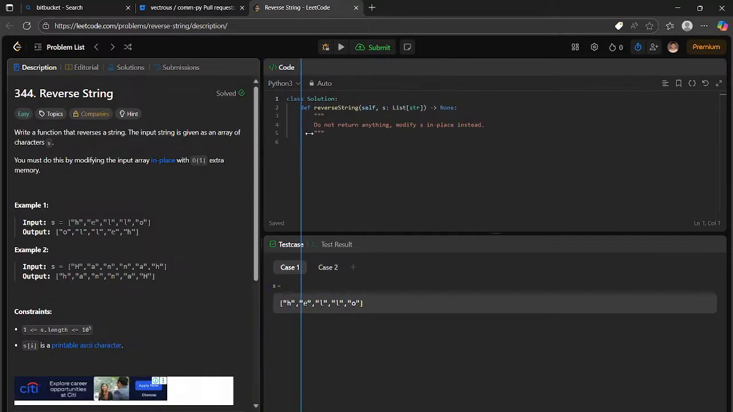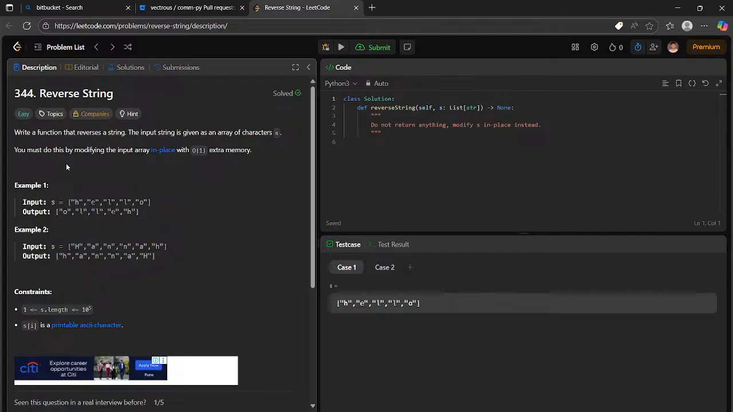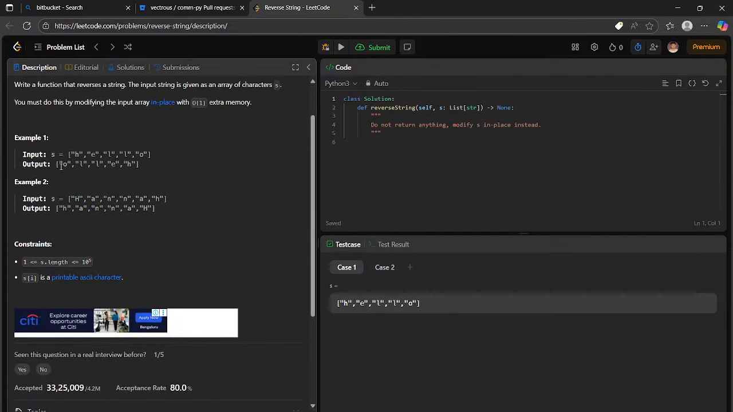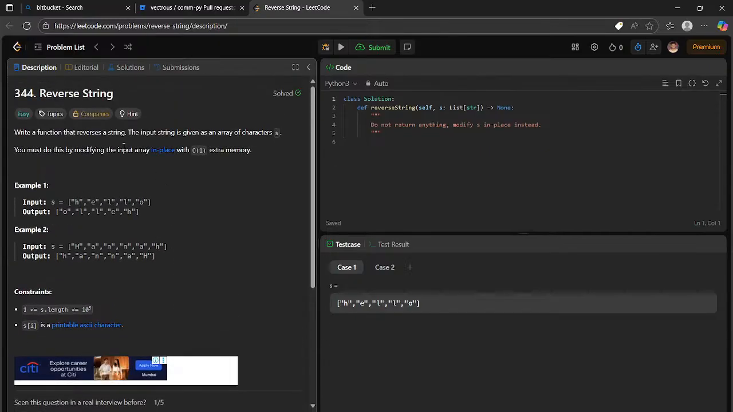Okay, we are being given a string, HELLO. Write a function that reverses a string. The input is given as an array of characters. You must do this by modifying the input array in place with O(1) extra memory. So HELLO is given, and what we have to do is output OLLEH. The input string is given, and you must do this by modifying the input array in place. That's not written anything, just modify s in place. Okay, we have to modify s.